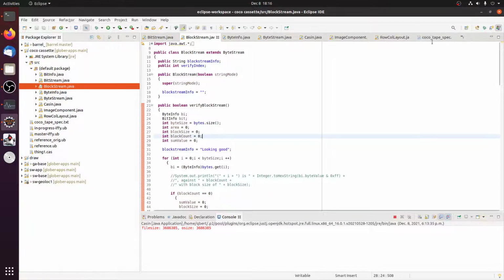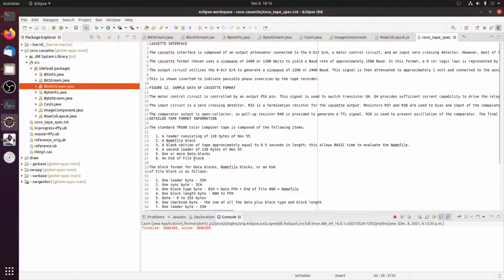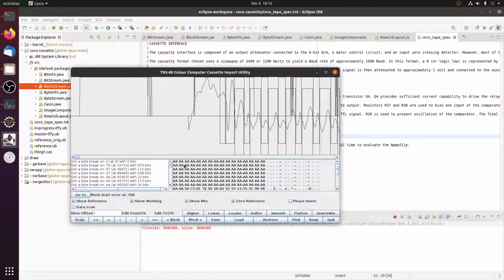If I go looking at the specifications for the CoCo 2 or the Color Computer, I'm supposed to have 128 bytes of hex 55. And if you have one bit shifted over, 55 becomes AA. So how does this work? If I click on here, I'm trying to remember how it worked. I think I would go on this and say flatten maybe, and then try it again.